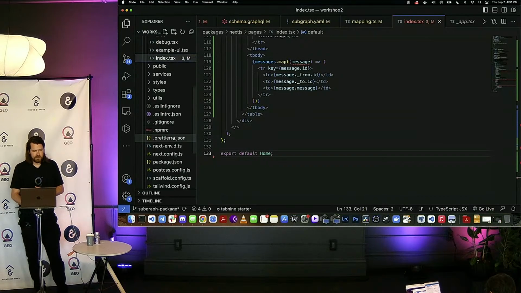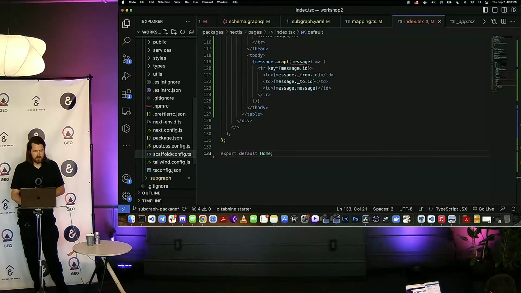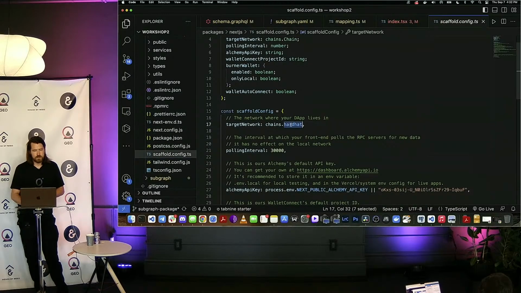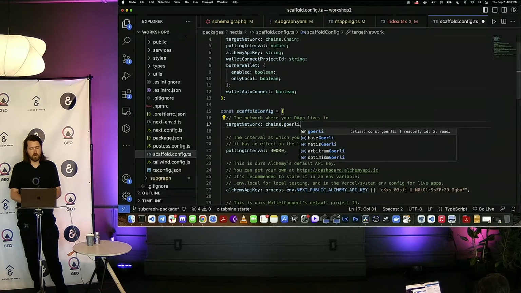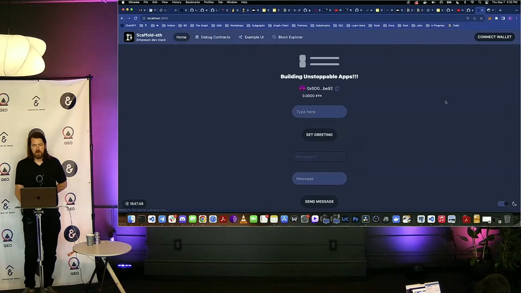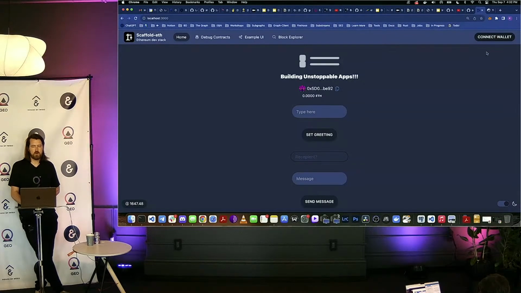So inside of the Next.js package, there's a scaffold config right here, and there's a chains option. So all we have to do is change this to Goerli, like that. And now if we go to our front end, we'll see that now we have our app deployed, right? But we don't have our wallet connected anymore.